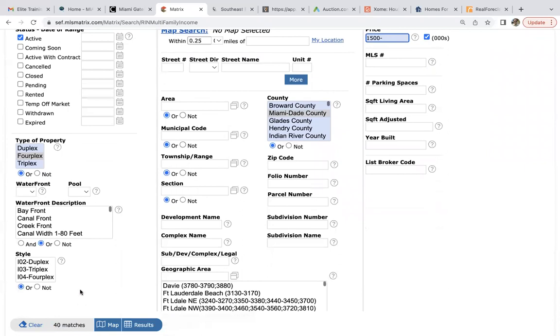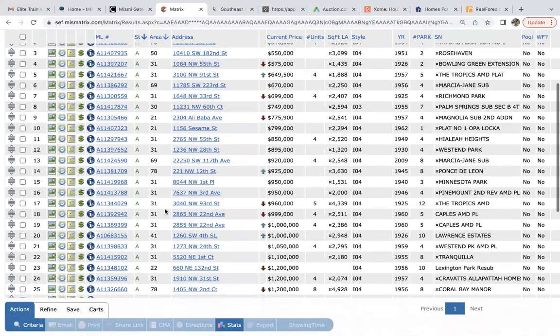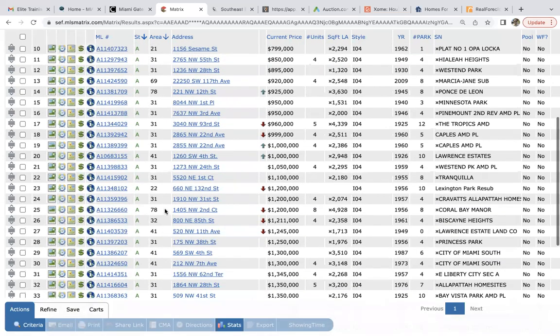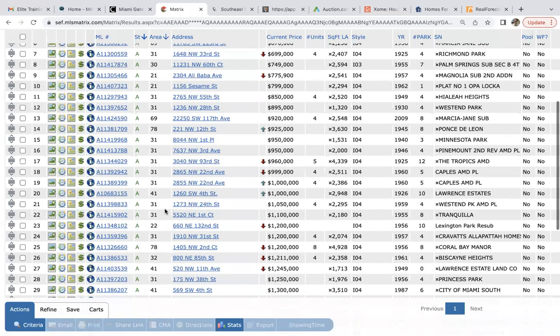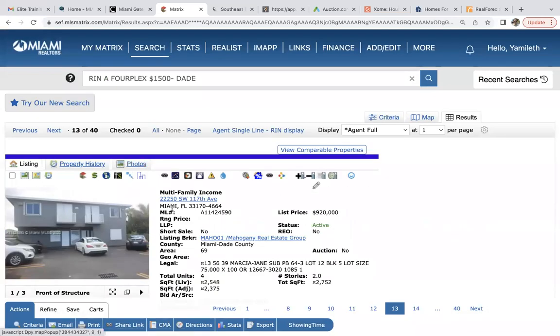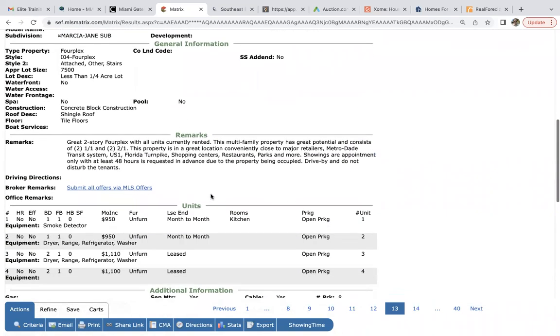And we're looking at 40 matches. We're going to click on results. Here are our 4-unit properties for sale in Miami-Dade County for less than $1.5 million. Let's go ahead and open this one here. This one is a property in Southwest Miami-Dade County, Southwest 117th Avenue and 222nd Street.